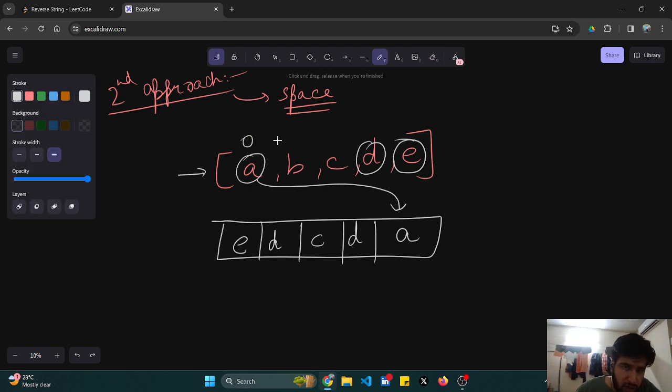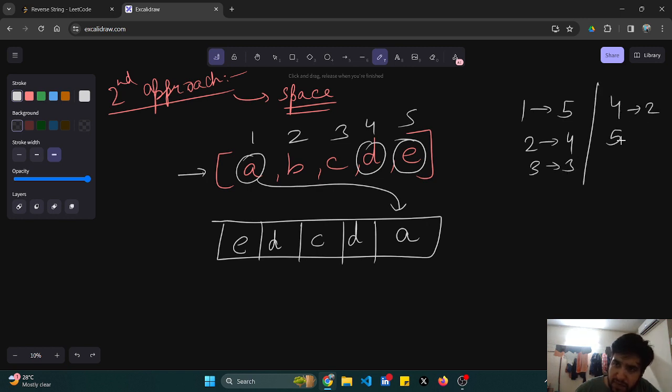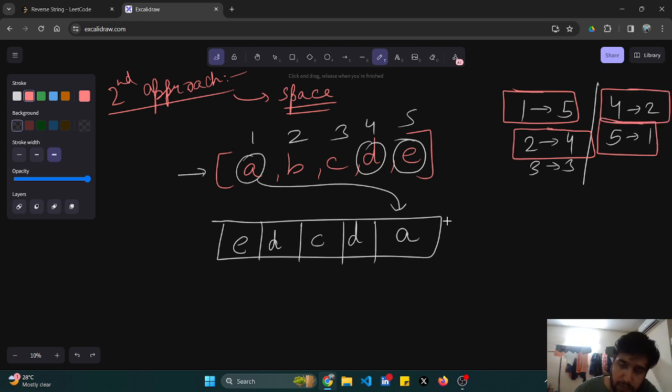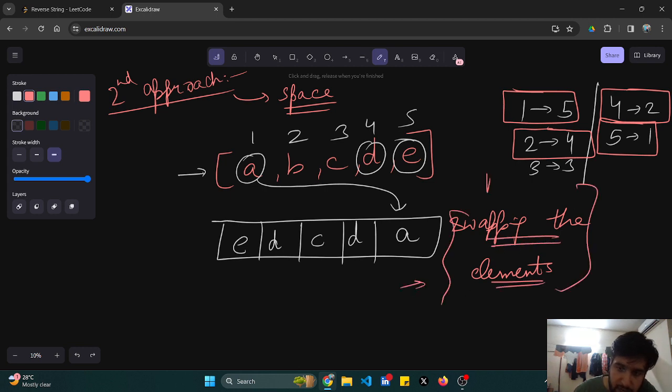So what was my first? If I try one-based indexing, my 1 has gone to 5, my 2 has gone to 4, my 3 is still in its place, my 4 has gone to 2, and my 5 has gone to 1. So what I can clearly observe is, 1 is getting replaced with the last index, 2 is getting replaced with the second last index, and the same thing happens. So basically, we are swapping the elements. And how are we swapping the elements?